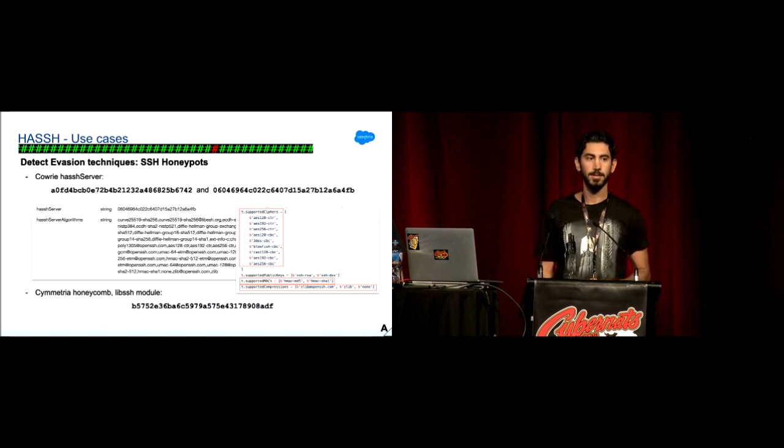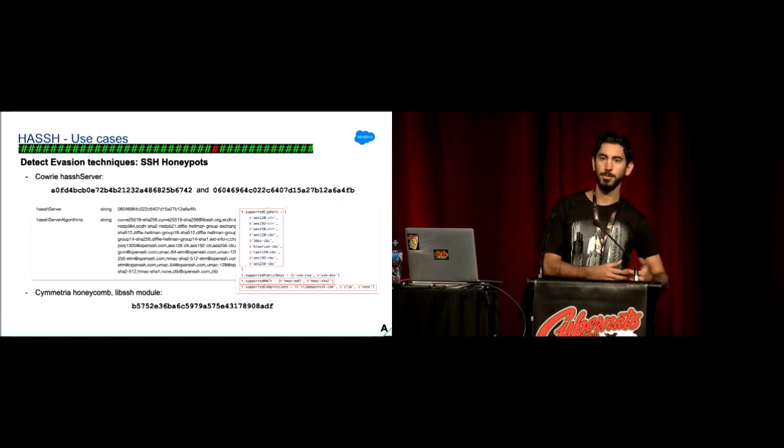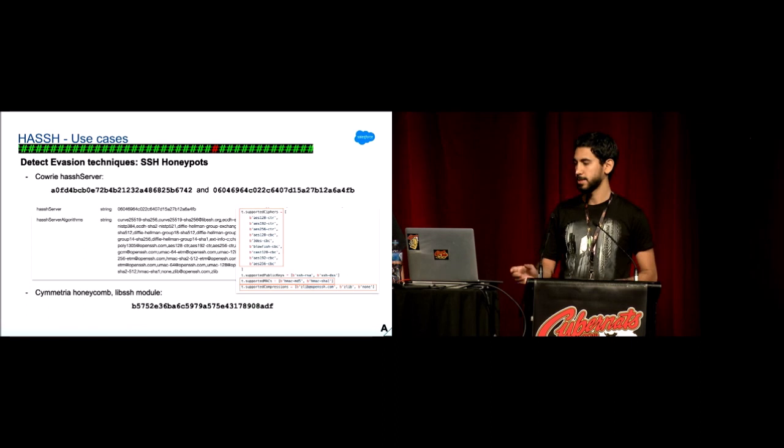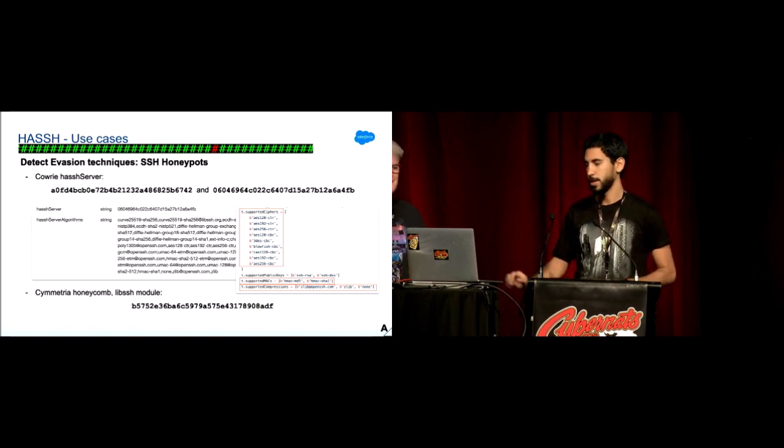I actually searched that in the Censys database and Shodan and found lots of honeypots. So as the defender side, we actually need to improve our honeypot code. I actually sent a pull request and fixed that. But there's also another one, the libssh module in the Cymmetria honeypot, which is also very fingerprintable, you can see here. And yeah, that's one of the other use cases we have.